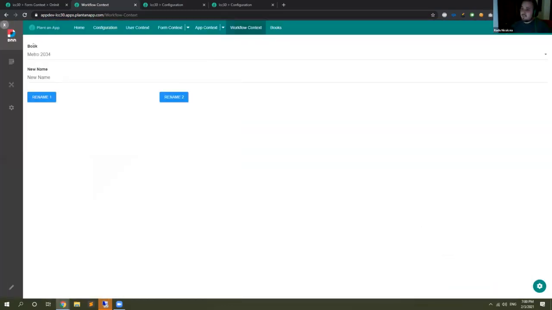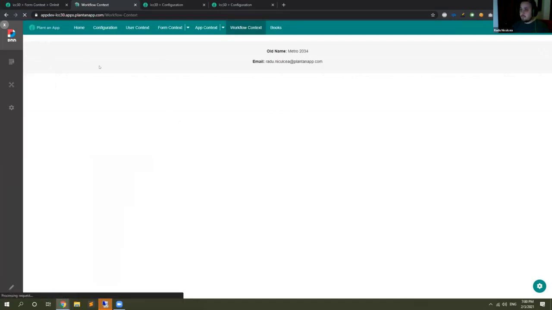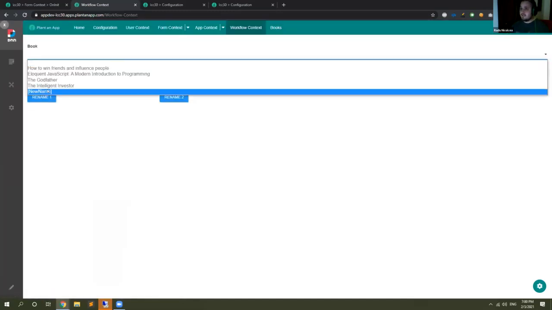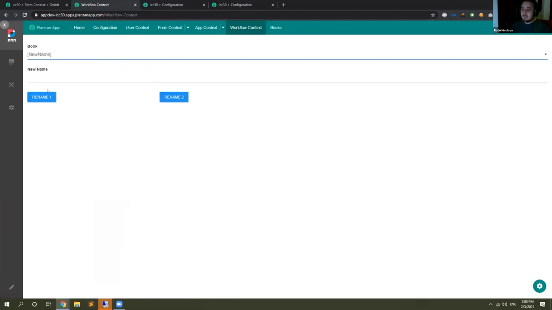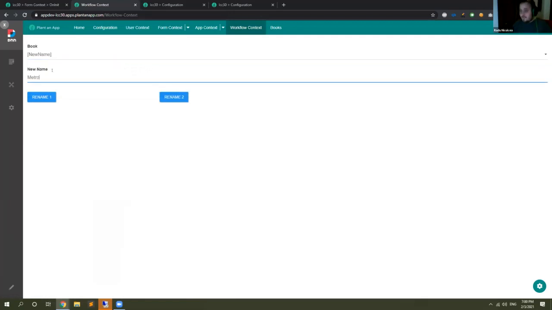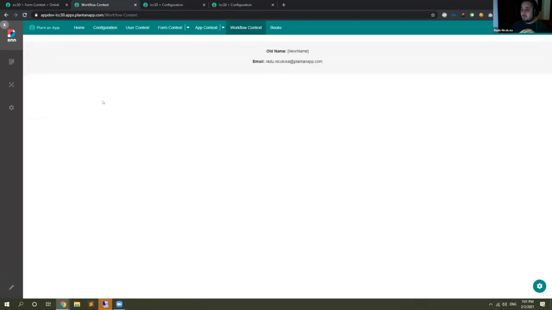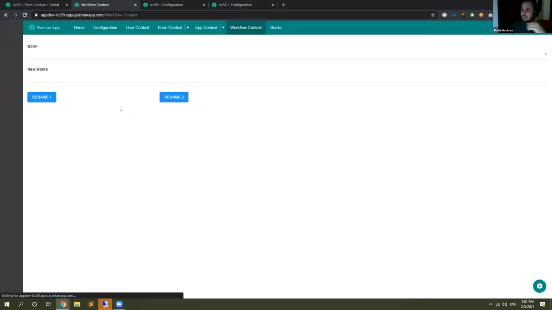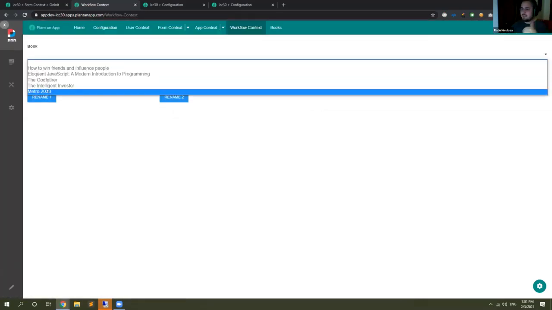So what's happening if I choose Metro, whatever the name of the book is, and I'm choosing rename 1, where I'm not sending the new name to the workflow? If I refresh the page, the result is that it's going to be the token, because I didn't send it. Now, if I choose the same book and put the correct name here, Metro 2003, and I choose rename 2, now because I'm sending the new name, I'm actually renaming the book properly.